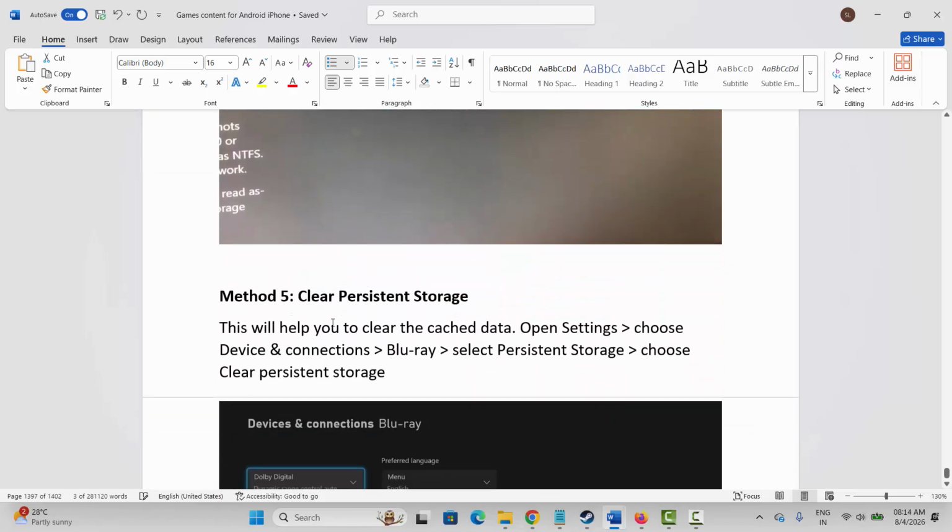Next is to clear persistent storage. So this will help you to clear the cache data. For that, open Settings, choose Device and Connections, click on Blu-ray, select persistent storage, choose clear persistent storage.